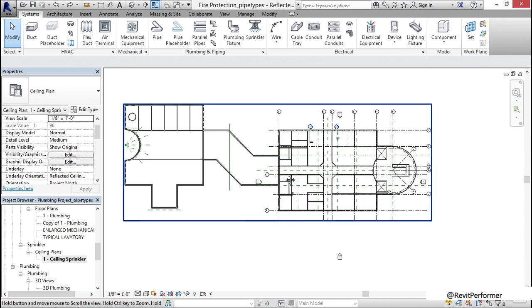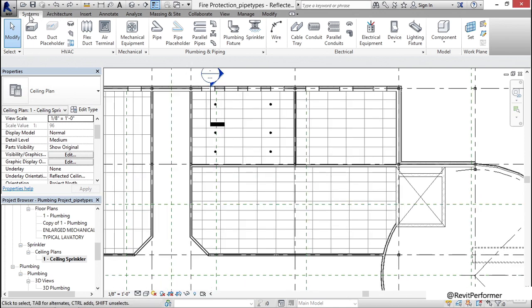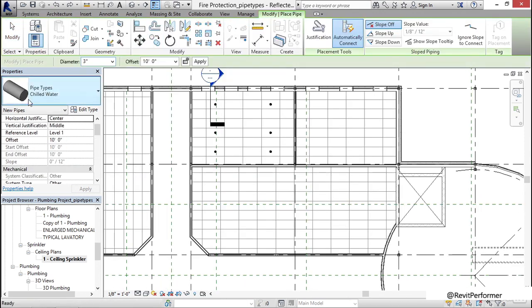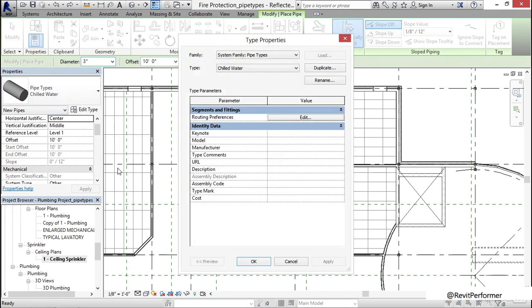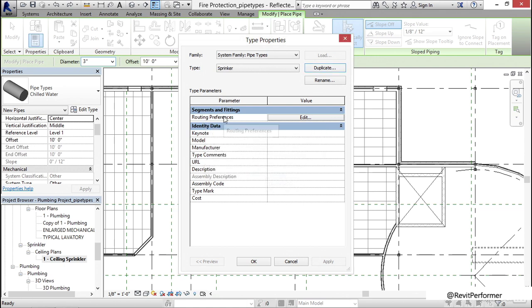So to get started, let's make sure we're in our sprinkler plan, ceiling plans, one ceiling sprinkler. Let's zoom in on this area here where we already have some sprinkler heads. On the Systems tab, let's click the Pipe button. In the Properties, let's click the Edit Type button. And for the chilled water type, let's click Duplicate. Let's simply call it Sprinkler. Let's click OK. Under Routing Preferences, click the Edit button in the Value column.